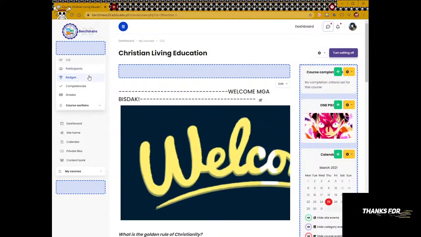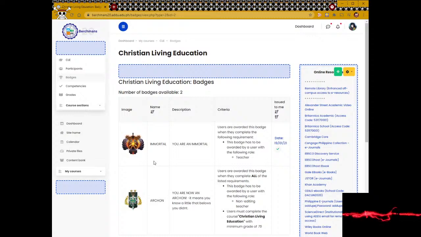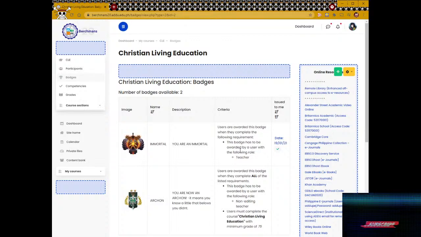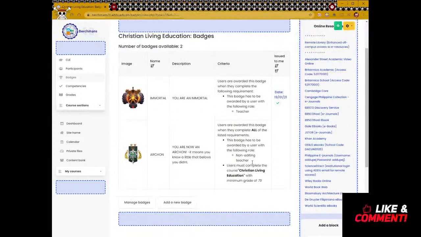First, I'm gonna show you what the badges are. This is the badge. I set myself as an immortal. This is the logo. We have the criteria for how to get this one. First, you are awarded this badge when you complete the following requirements. For example, this badge has to be awarded by a user with the following role: teacher.